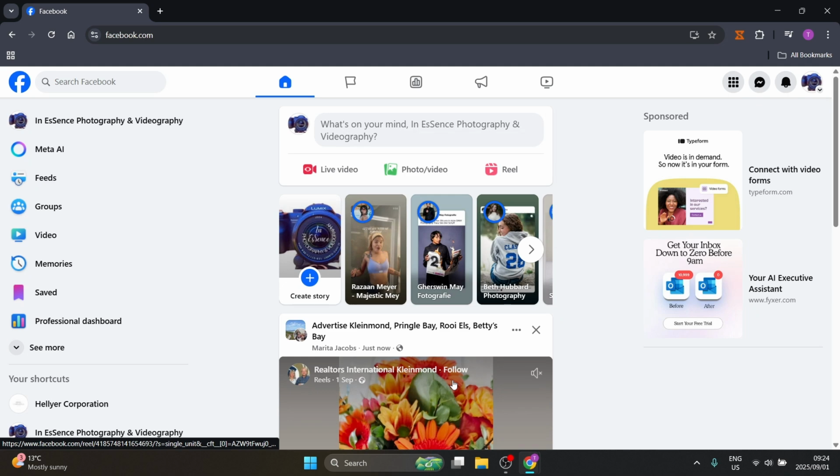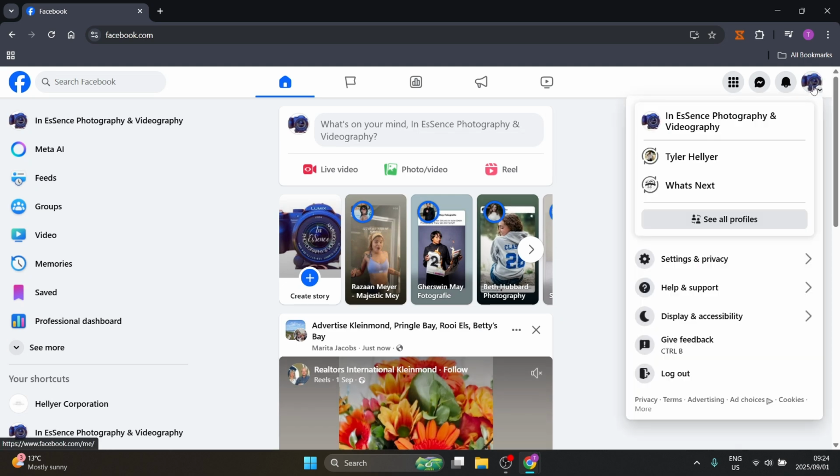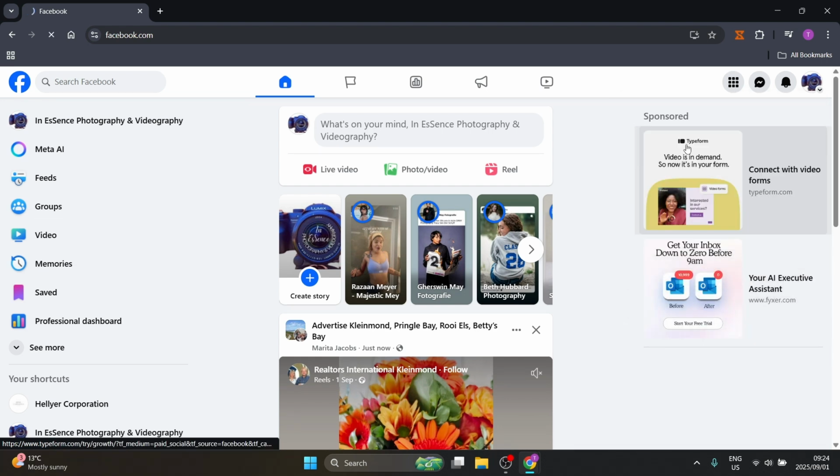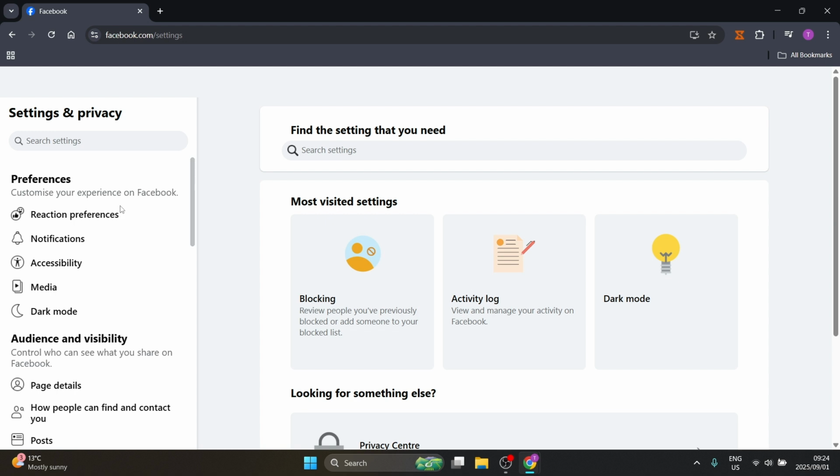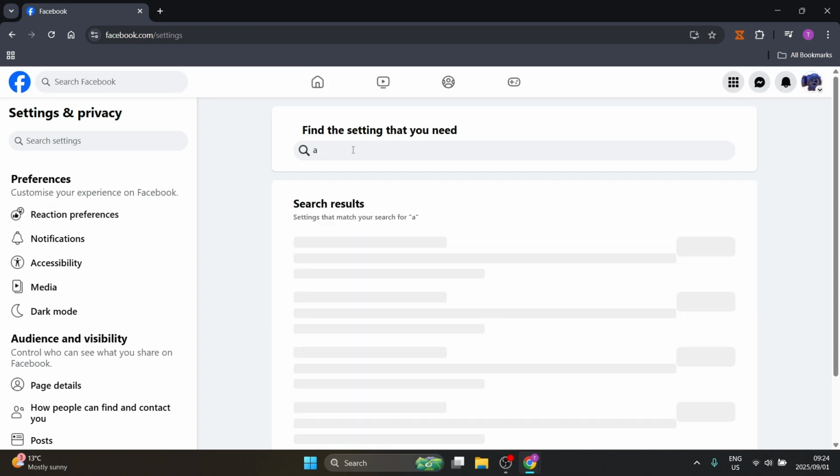Ladies and gentlemen, we are in Facebook. On the top right hand side, I'm going to go into account and down to settings and privacy, and then I'm going to look for settings. Once we are in settings, we can literally just look for activity log over here. So let's just type it in.